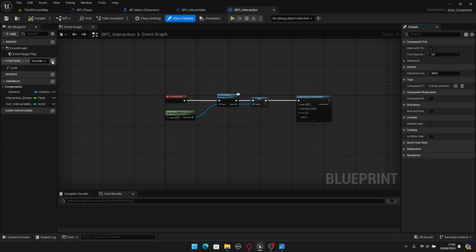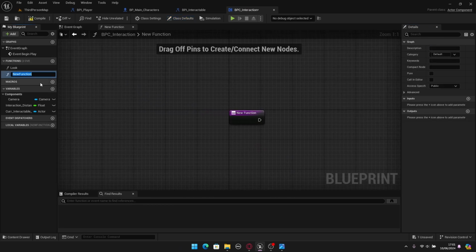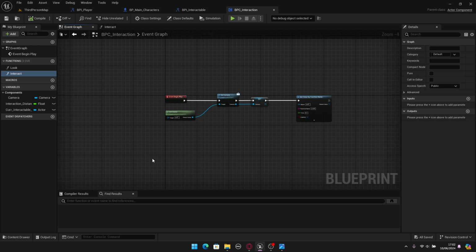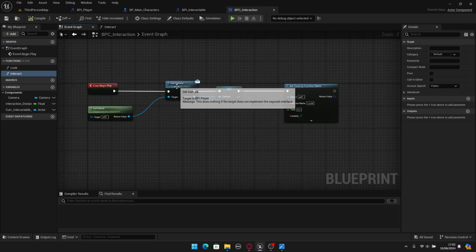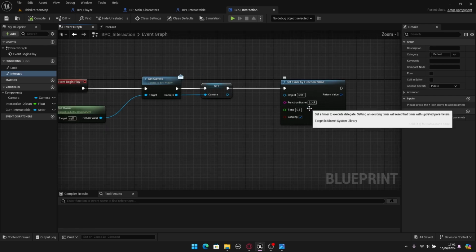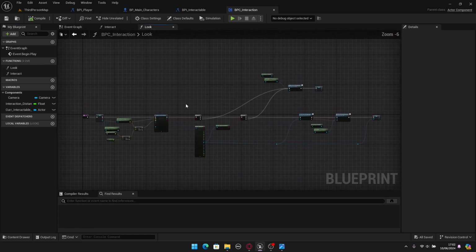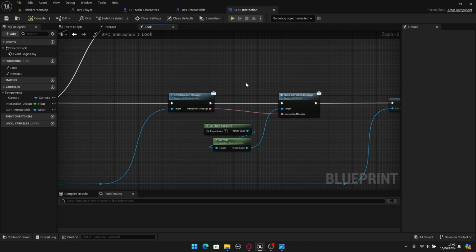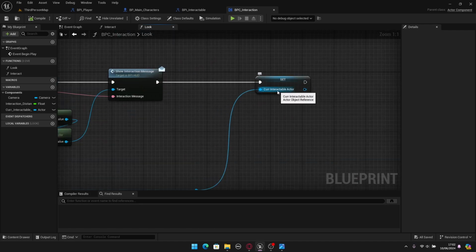So let's click on this plus icon here on the functions, and let's name this interact, something like this. Let's compile and save, and let's implement this function. This will be really simple because of course we already did everything that we need here. So we get the camera, we are setting the time here for the look function, and if we open the look function, in this function we are getting the current interactable actor.